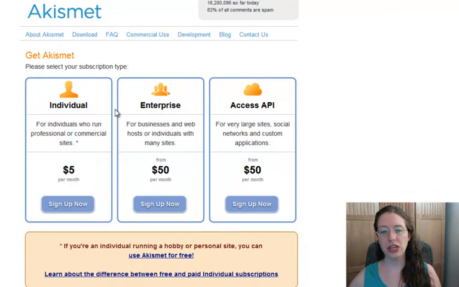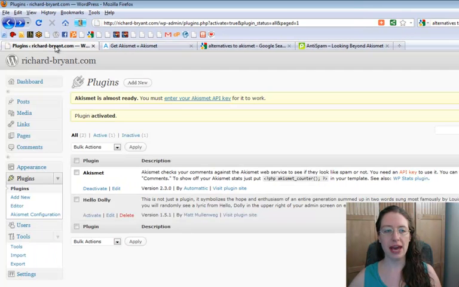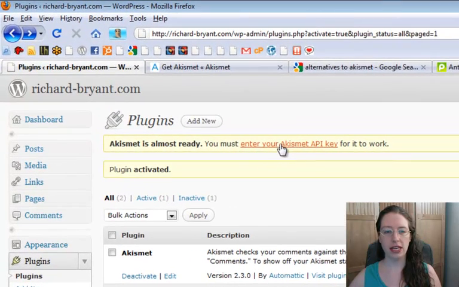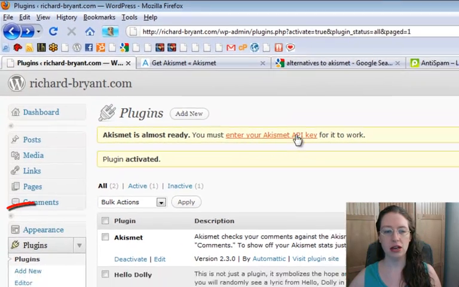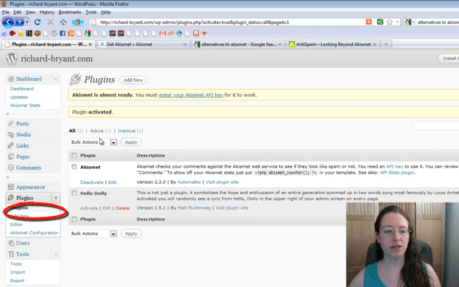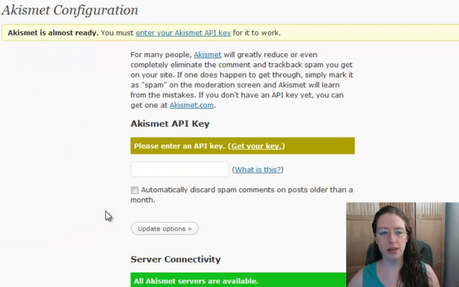Pick the plan that works for you, and once you have your Akismet key, once you pay for it, they'll email you a link, and you'll either follow it back or the key's in there, depending on which format you use. Once you've got that key, come back to your site. And here you're going to click on the You Must Enter Your Akismet Key. You can also find the link for this under Plugins, Akismet Configuration. And here you come into the Akismet Configuration, and you come down to this field, and you paste in your key.